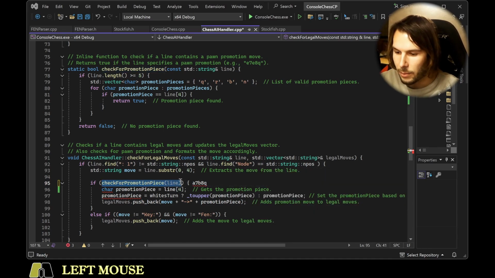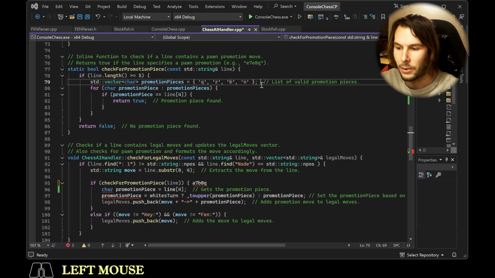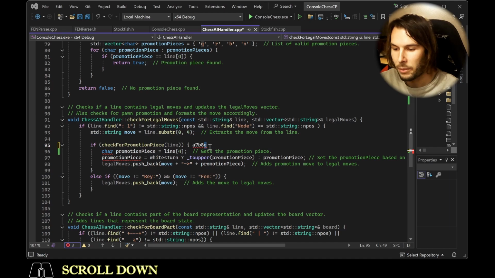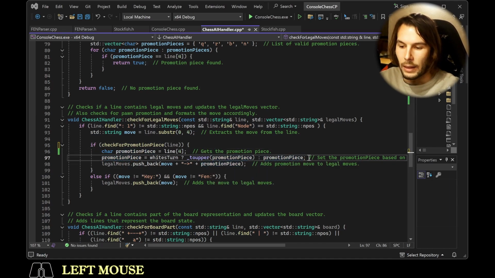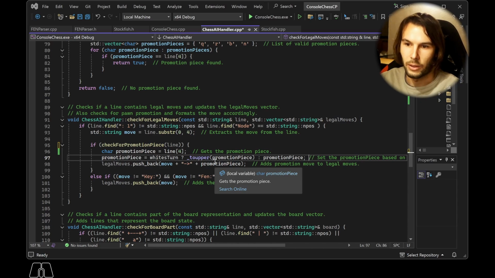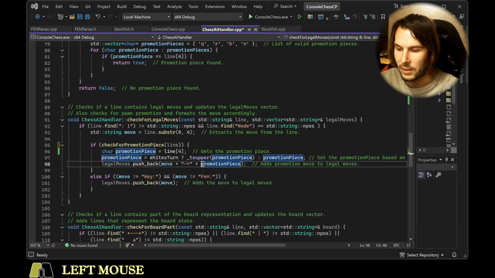We can then simply check if the line length is bigger or equal to 5, and it contains a Q, R, B, or N on the position 4. So remember 0, 1, 2, 3, and here's the 4. Then we have a promotion. And now we can simply split it up. I just decided to also use to upper and to lower. That's simply based on whether it's white's turn or not. If it's white's turn, we turn it to uppercase. If not, we turn it to lowercase. And then we simply push back the move plus the arrow plus our promotion piece.